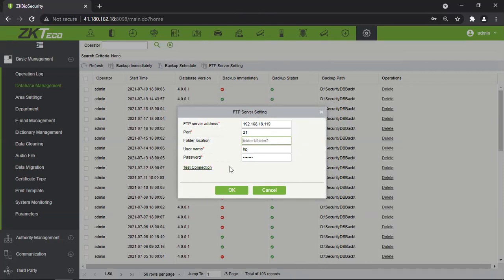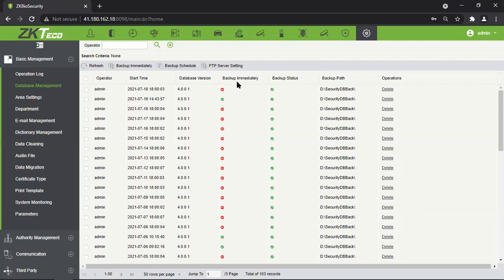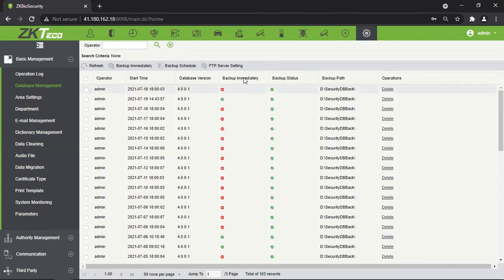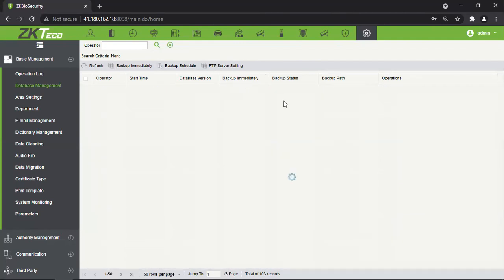So if this says successful, then you have set up your FTP server correctly. You'll need that information from your service provider, as I already said. You will also notice that on this list we see red icons as well as green ones. So you'll see that this is named backup immediately.